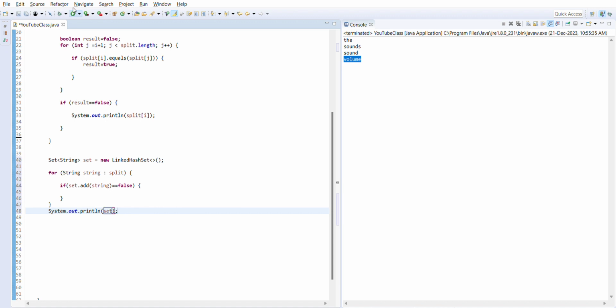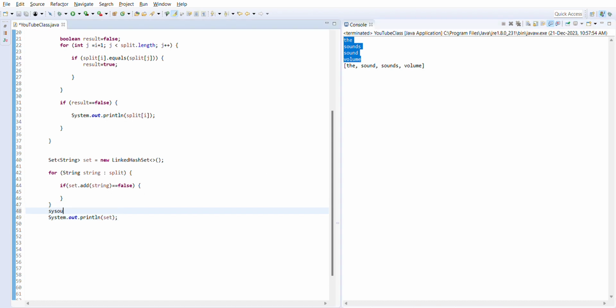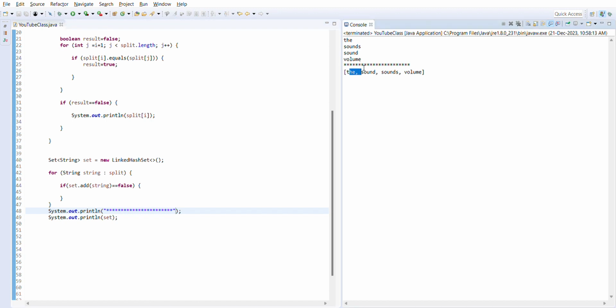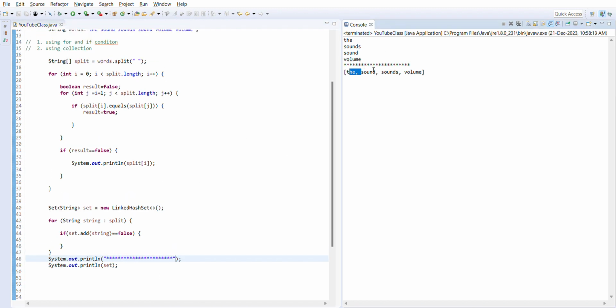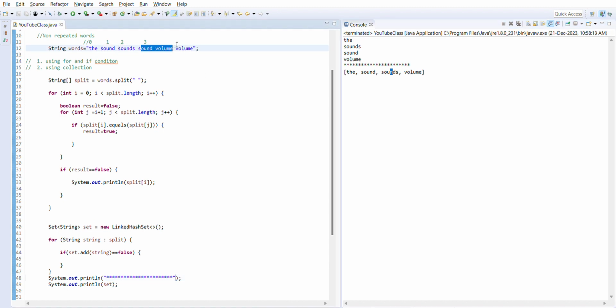If you check this, these are the previous program's output, and this is the current program's output. To differentiate them, I'm putting a star in between. If you check, sound, sounds, volume, these are the non-repeated words only. Other words, like sound, are repeated one time, and volume is again repeated one time.